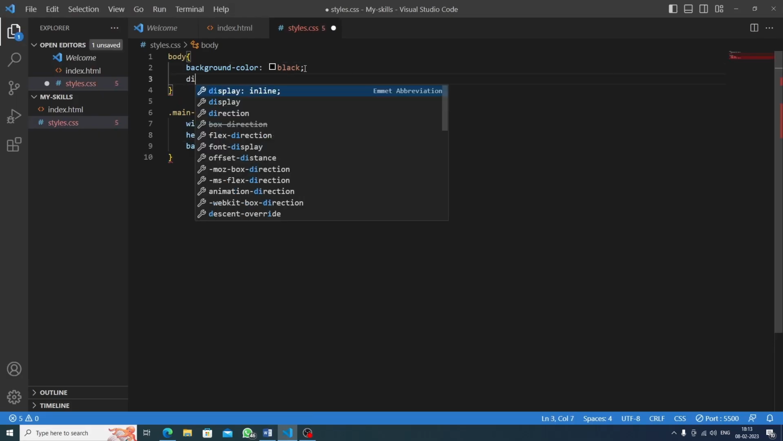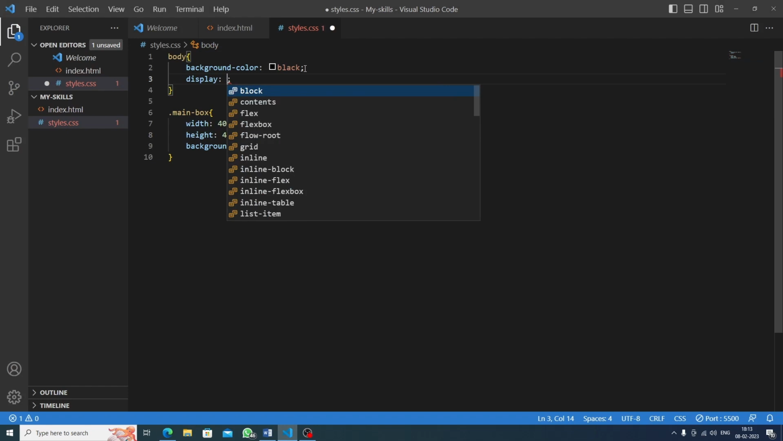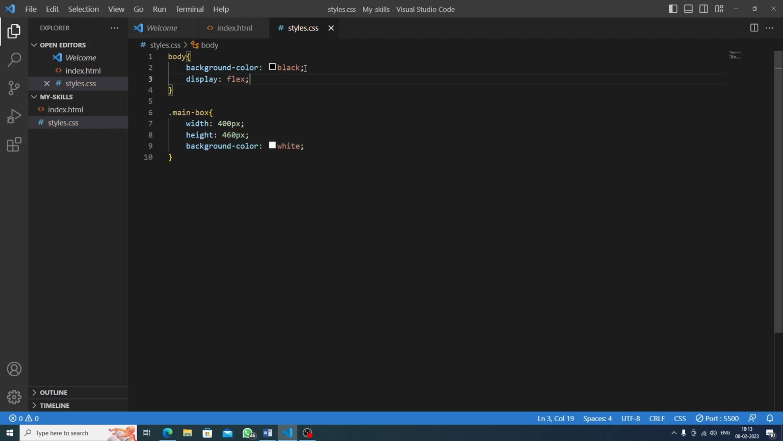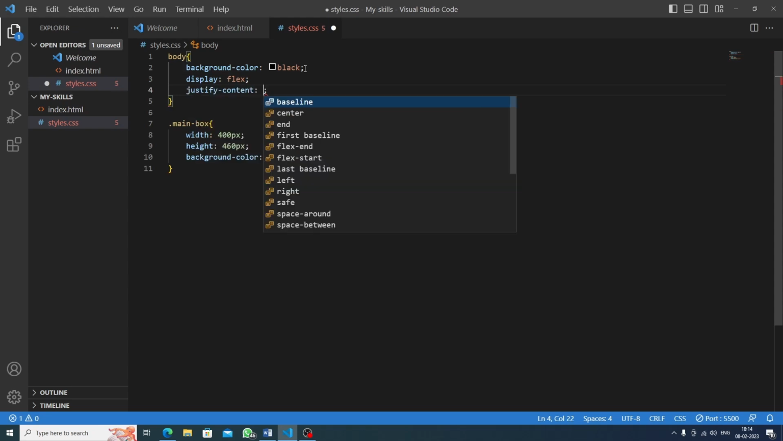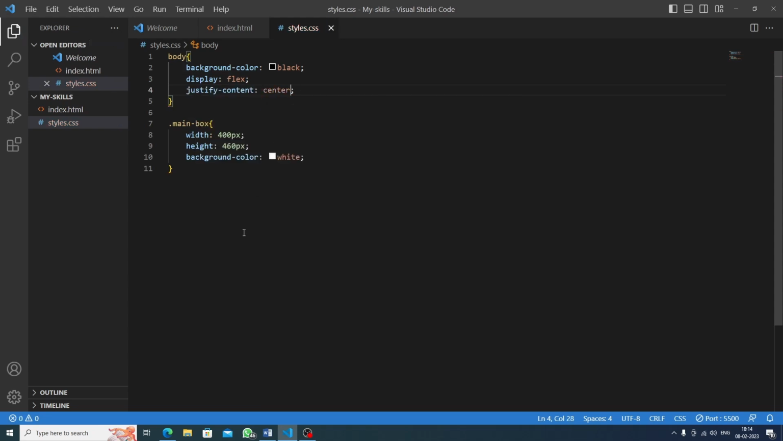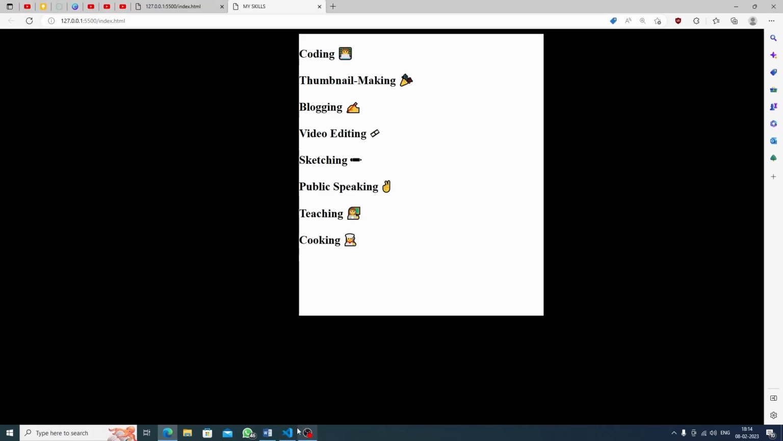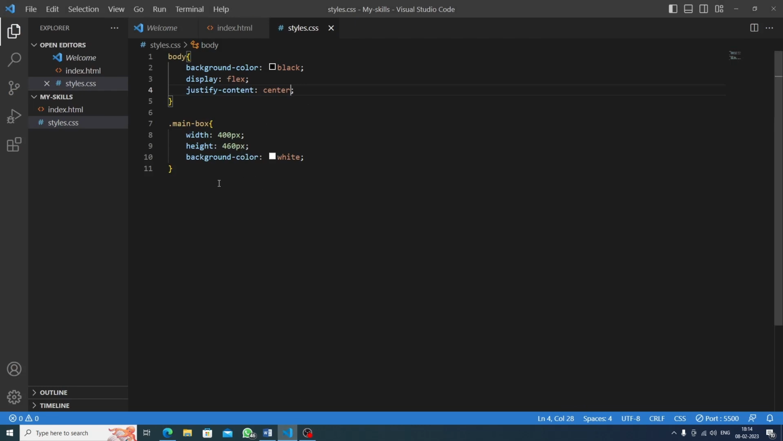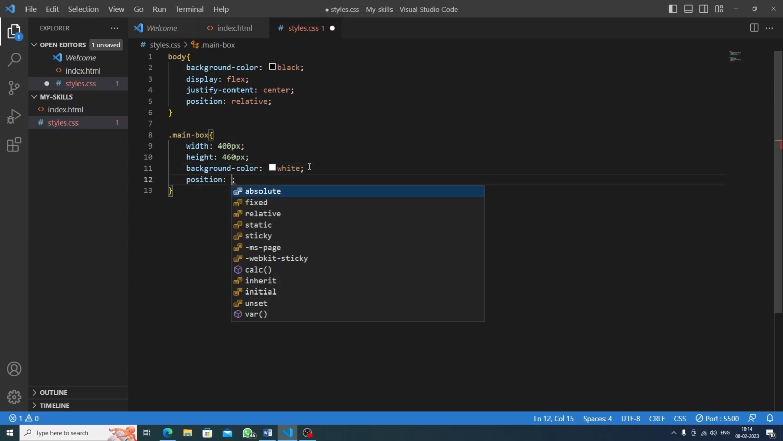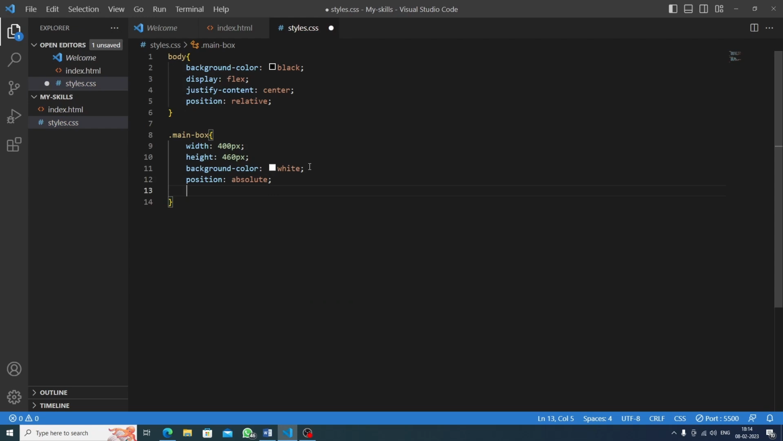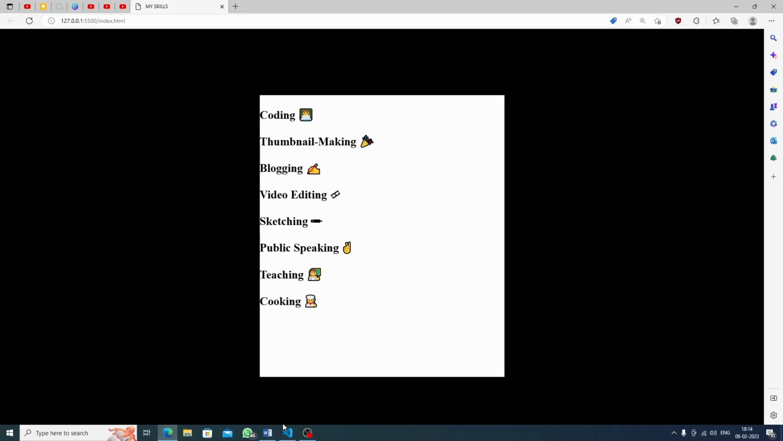First of all we'll make these all things in center, so display flex, so that all the things will come in a row. Then we are going to do justify content, and we'll do center. Let's save this. Okay, we are having all the things in center. Okay, so now we are going to do position relative. So basically this will be the parent of main box. If we do position absolute, now we can control the main box in the body wherever we want. So let's do from top, we can have 100 pixels. Let's try this. Okay, it's nice.